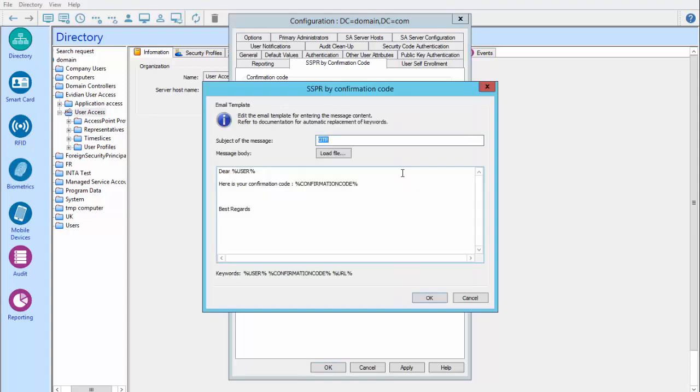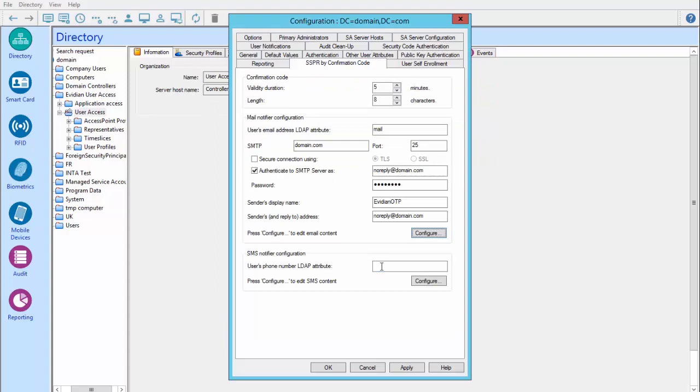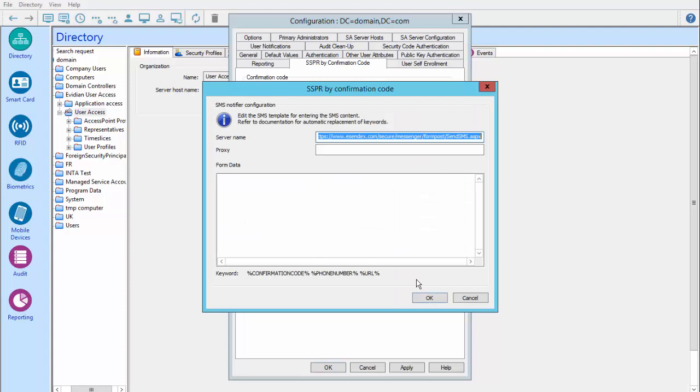From the SSPR by confirmation code tab, you can also configure the platform to reach for sending the OTP by SMS. Click on Configure and enter the URL to reach. From there, you can also configure the web form data of the sender of the SMS. Evidian Self-Service Password Request supports Form Post API for sending SMS.